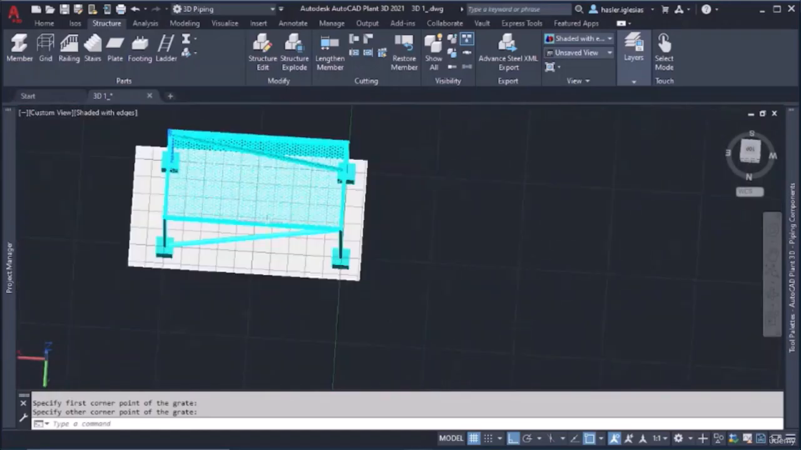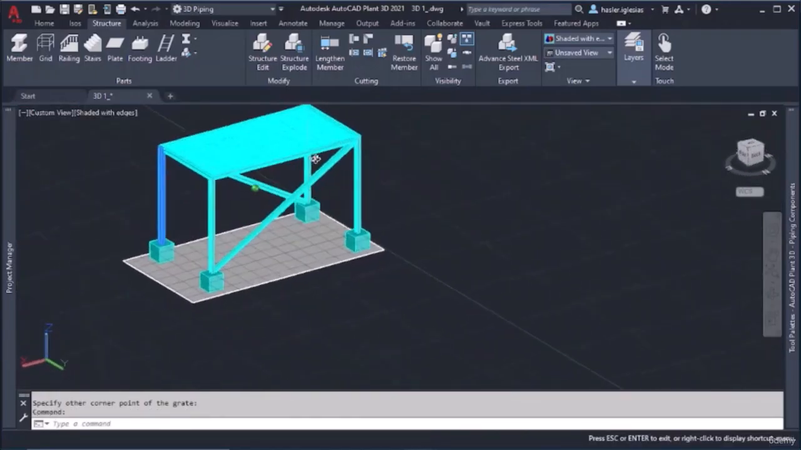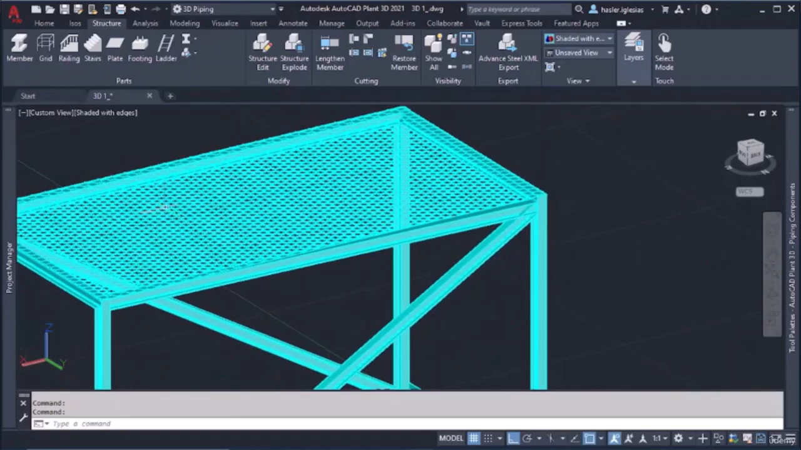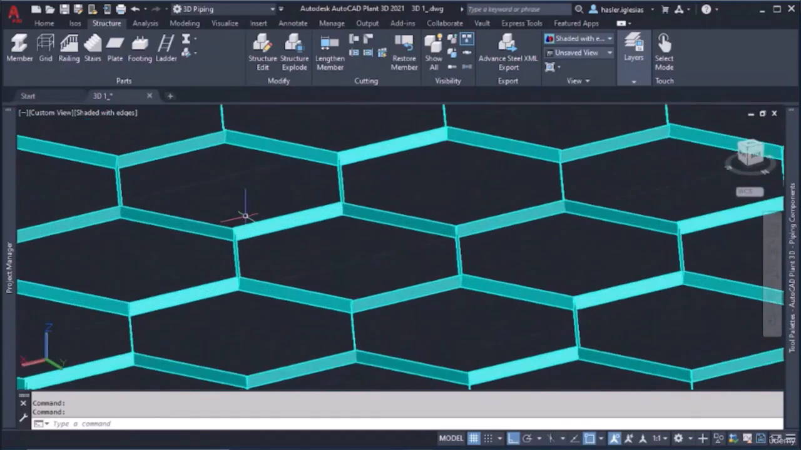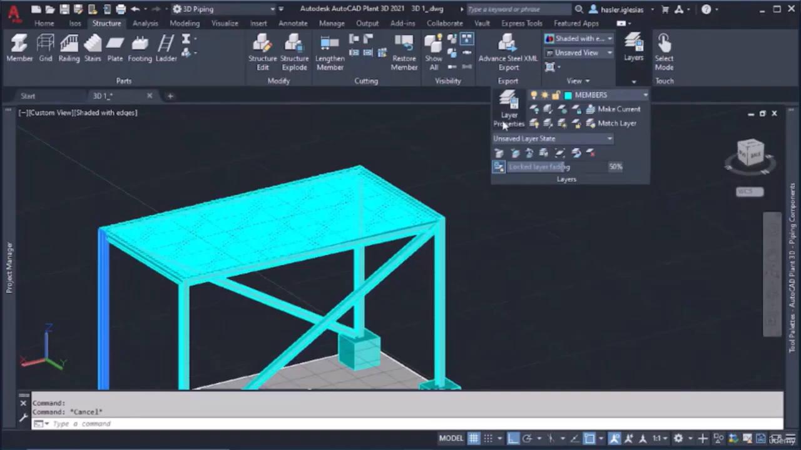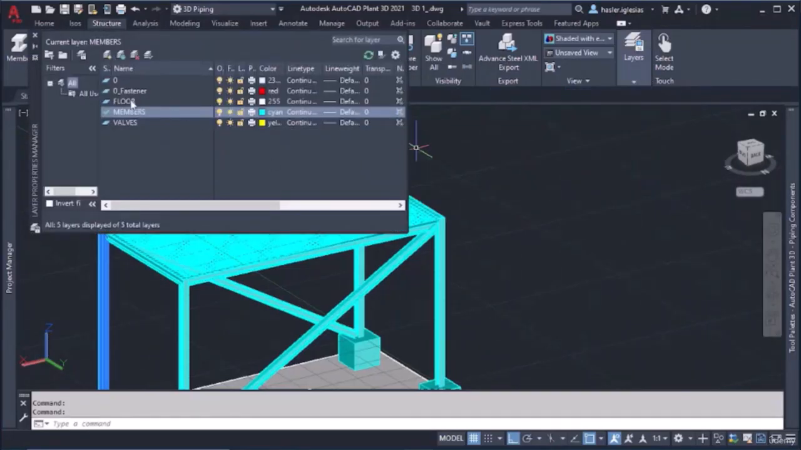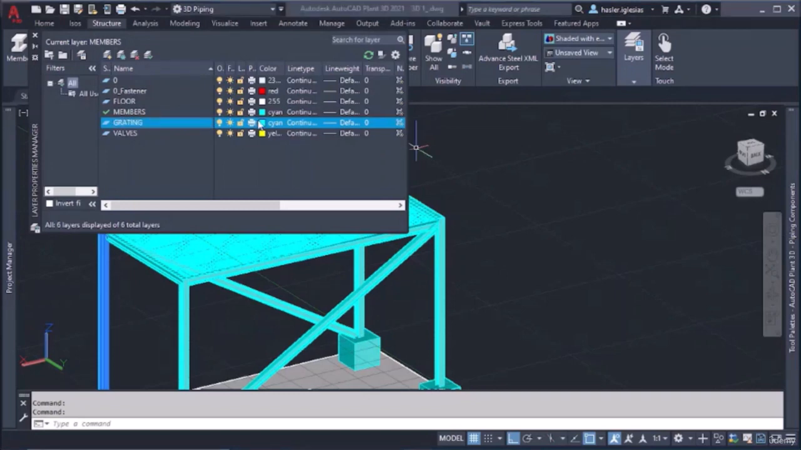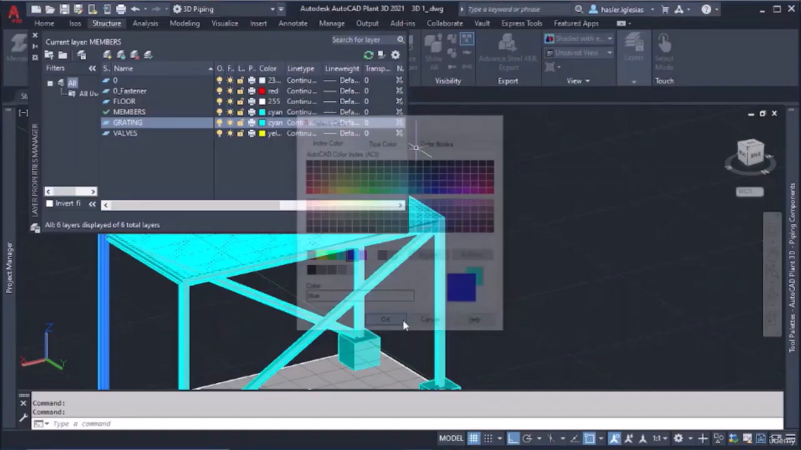And look, it is a grading, yeah, made of like metal things. I'm going to change its color. I'm going to create a layer, and let's call it grading, okay? Now let's color it with this bright blue.